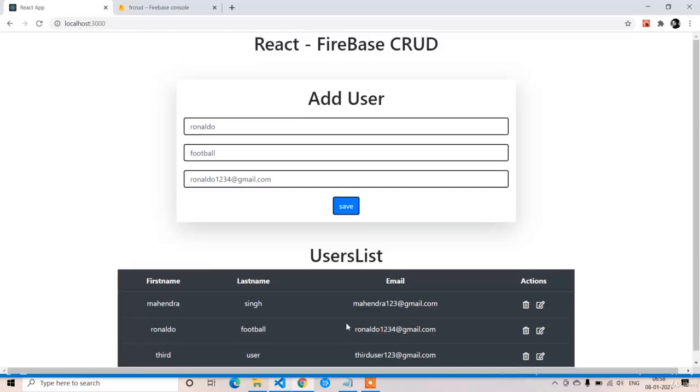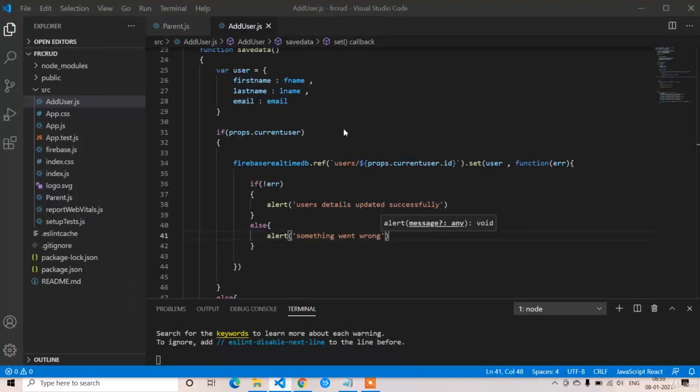So this is the way to perform update operation. It's very simple. When we click on the edit button, you have to send the parent object details from add user component. Which details you want to send? Only current user object. If current user is present, you have to update the values, and in the save function you have to check whether the current user is present or not. If the current user is present, you have to perform the edit operation. If the current user is not present, you have to perform the push operation. That means inserting a new user. So this is the way to perform update operation.